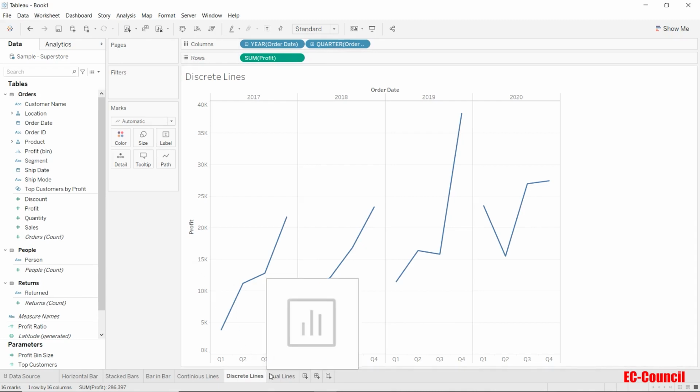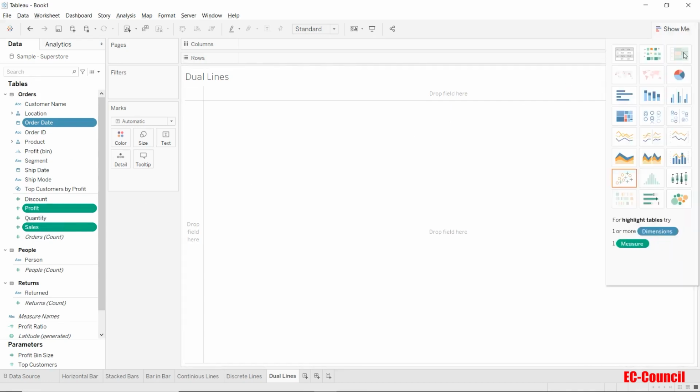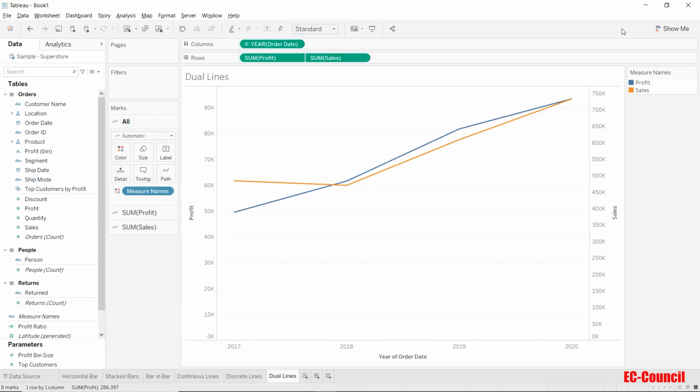Let's move to another sheet to build the dual axis line chart. Using the control key, select order date, profit, and sales. Go to Show Me and select the dual line chart. Tableau will automatically plot the line chart for us utilizing the dual axis. The legend color over here will enable us to identify which line represents which measure. That is, profit is represented here with a blue line, whereas the orange line represents the sales.